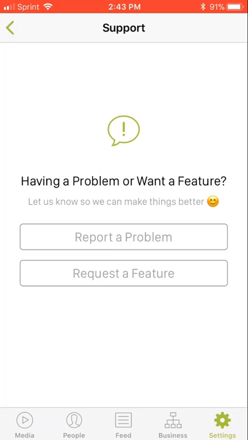That support feature is something that is useful for being able to stay in touch with us if there's any issues that you run into with the Mannatech Plus mobile app.